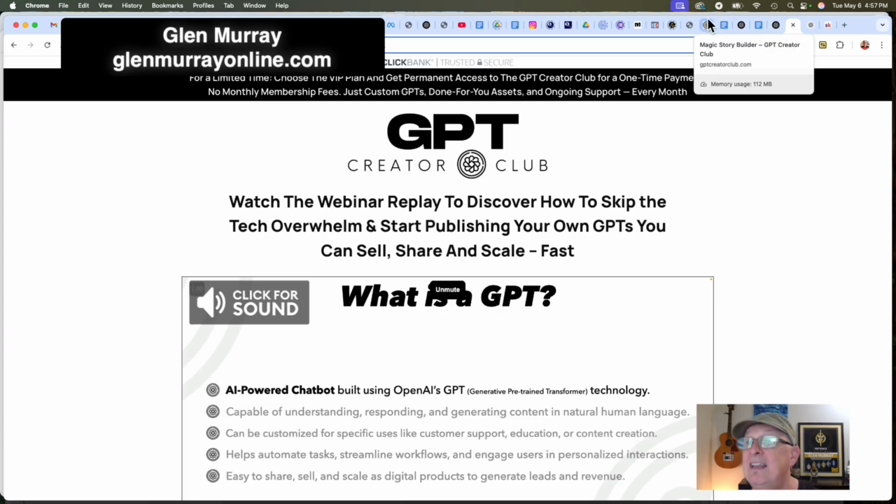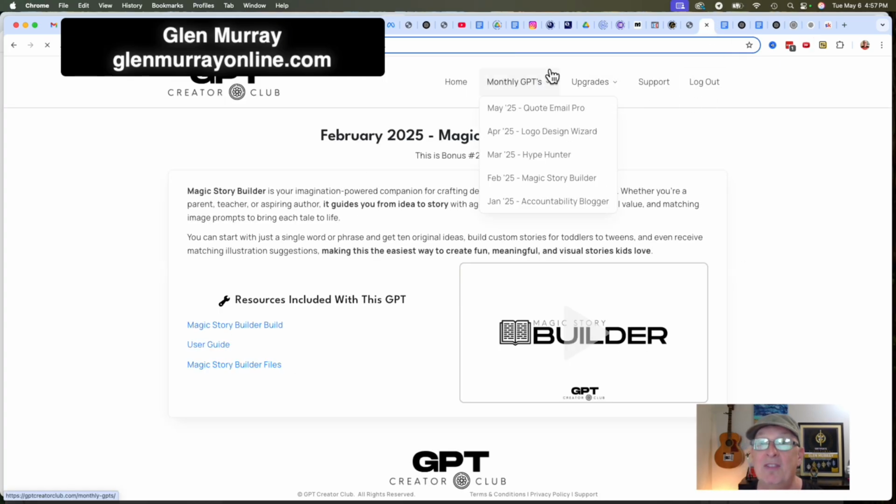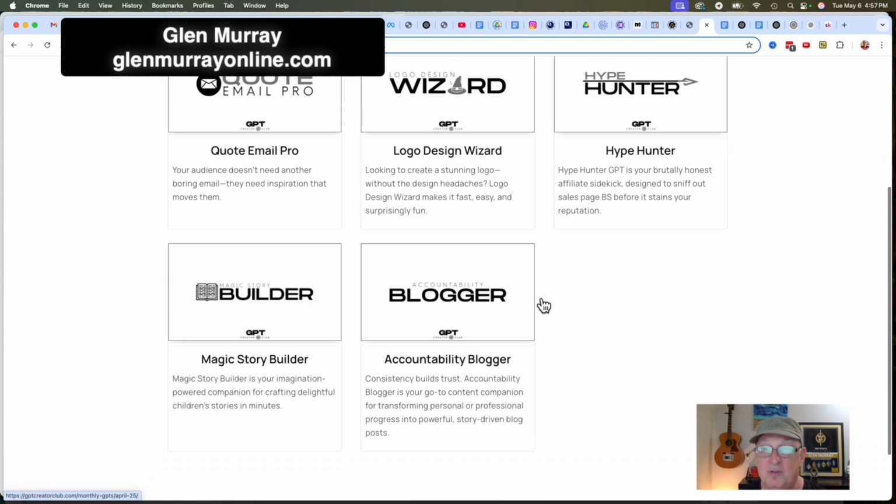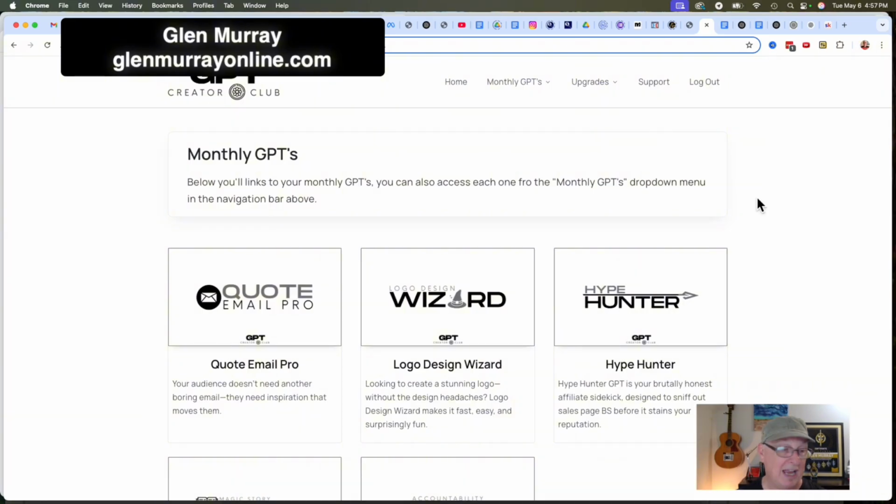Oh, and in there, let me show you. The monthly GPTs, so you're already getting a quote email pro, like these are already in there for you. Like they're already in here for you to use and go make your own versions of them. It's pretty cool, and they're already there. They're done for you. So there you go.